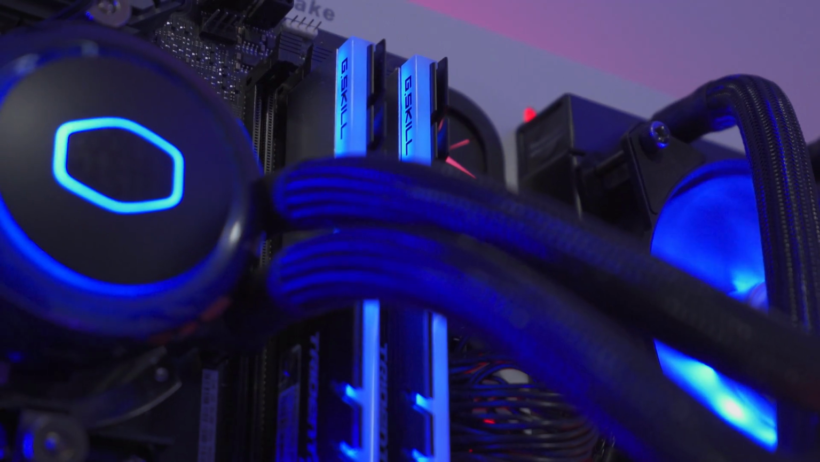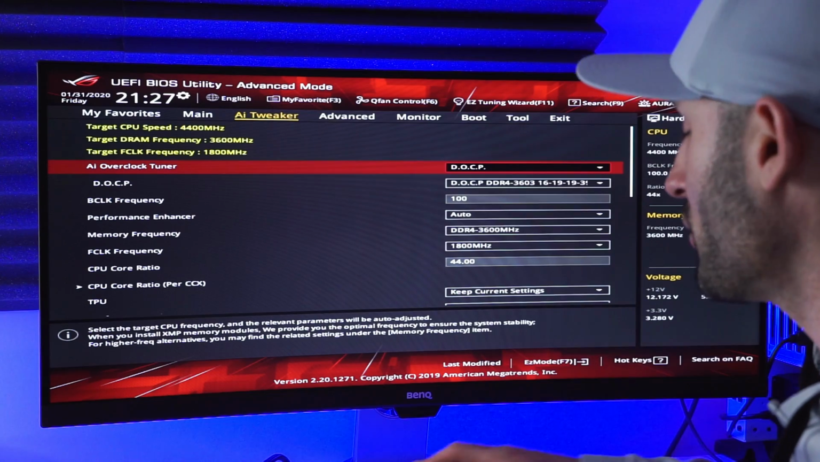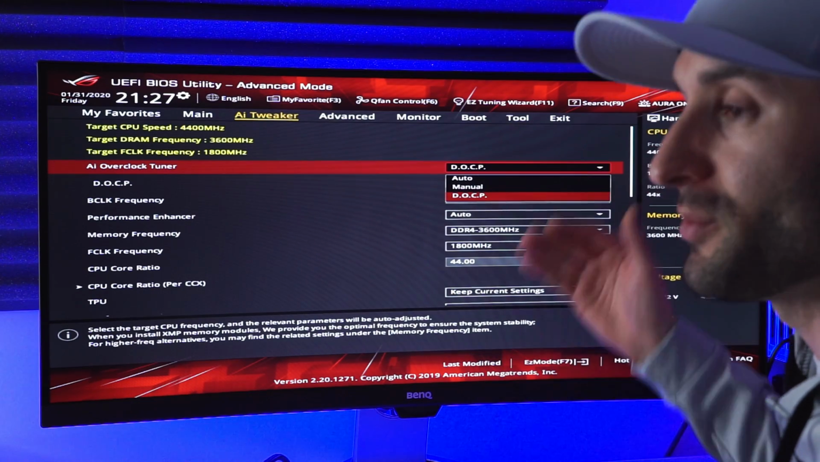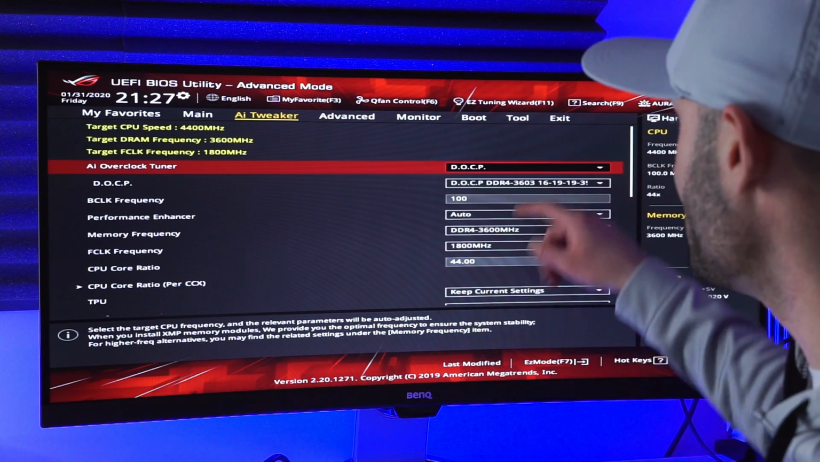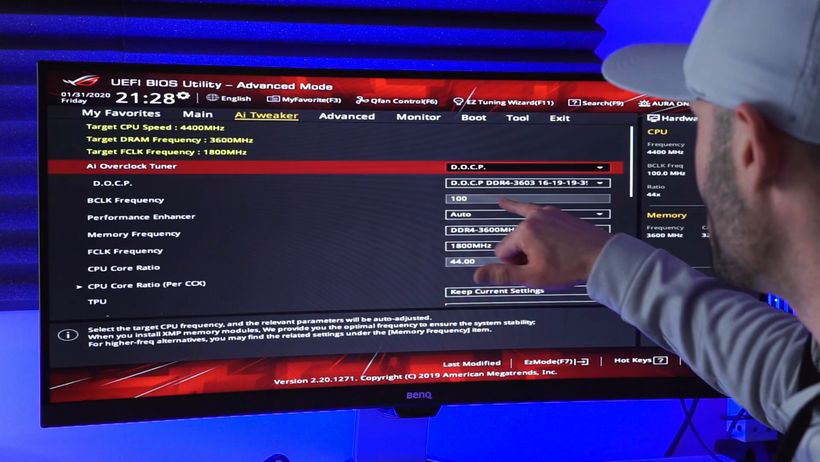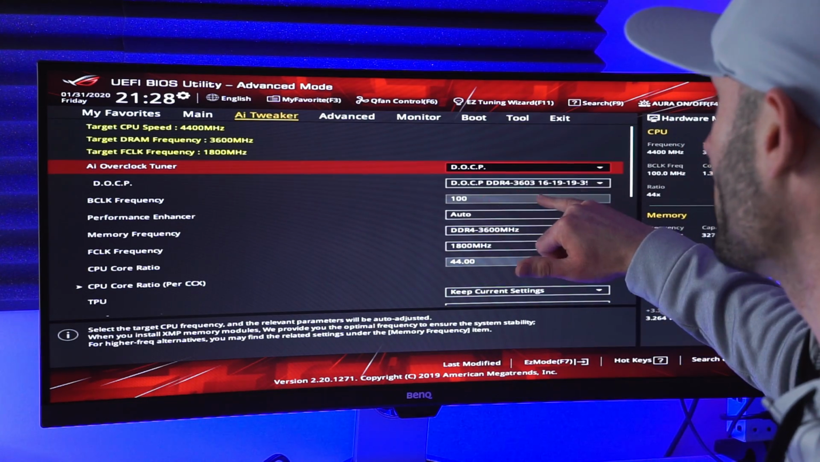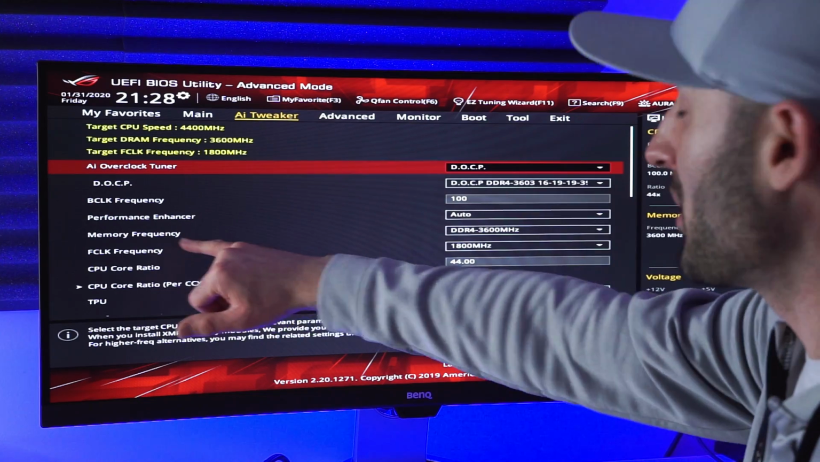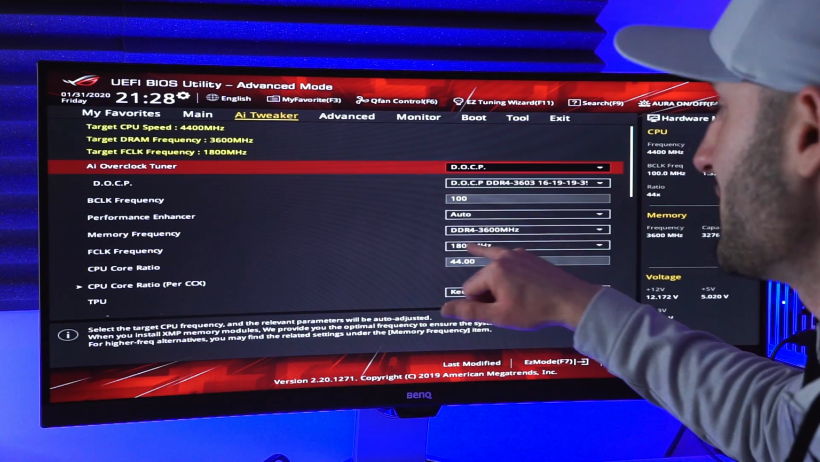To get started, I like to make sure that my memory is running at its rated speeds and timings. The RAM that I'm using here is G.Skill Trident Z Neo, which supports AMD DOCP profile, which is the same thing as Intel XMP profile. So to get everything configured, all you need to do is select DOCP from the drop-down menu, and that should automatically detect all of the settings for your RAM. You can see here I'm running 3600 megahertz at C16, and down here at memory frequency, it just confirms that and says that I'm running DDR4 at 3600 megahertz.